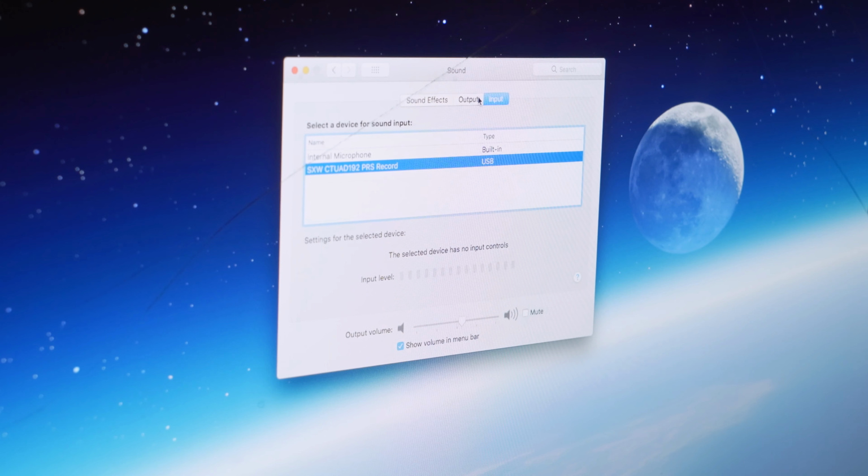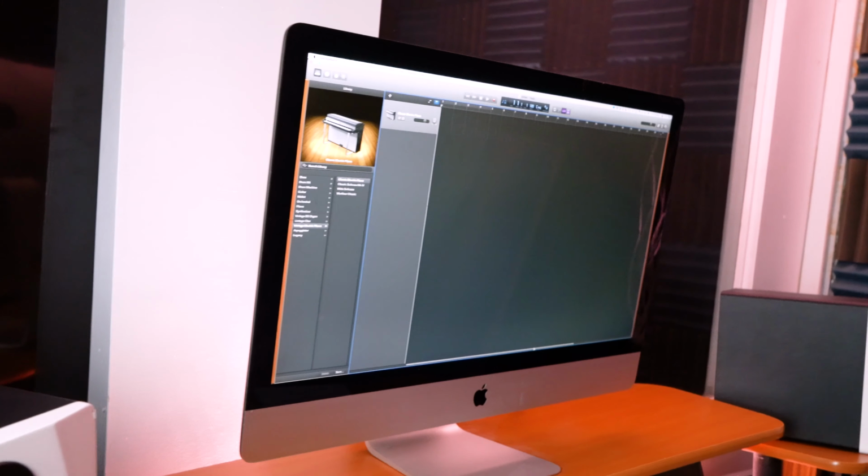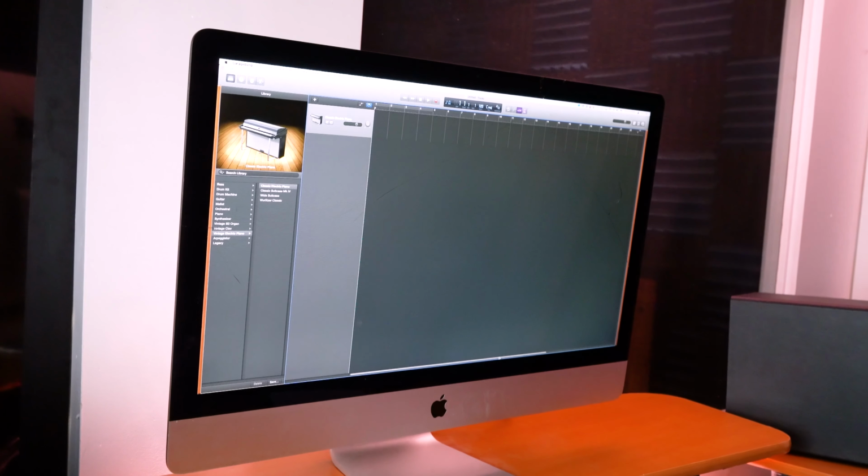Then we're going to do the exact same thing in the output window here. So we're going to click on the output window, look for the device, and click on it to set the Rockville Mini as our output device. So now we can open up the DAW that we're using to record. Since I'm using my Mac today, I'm actually going to open up GarageBand.